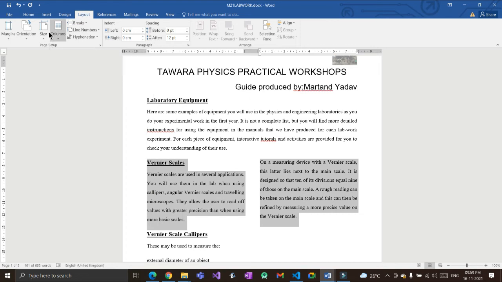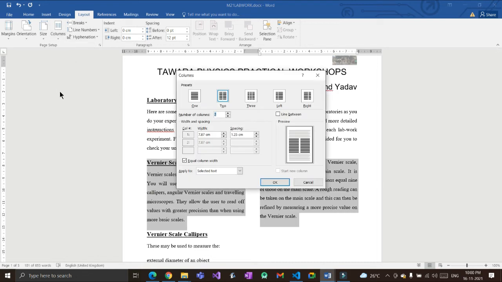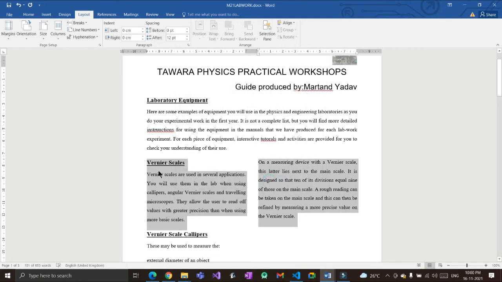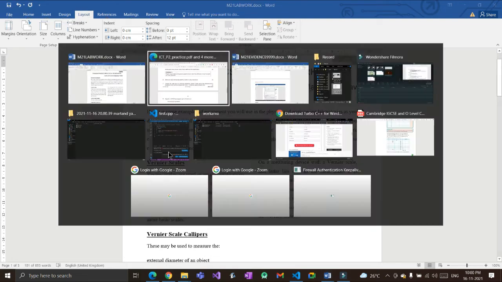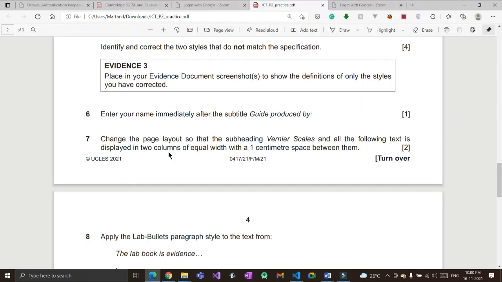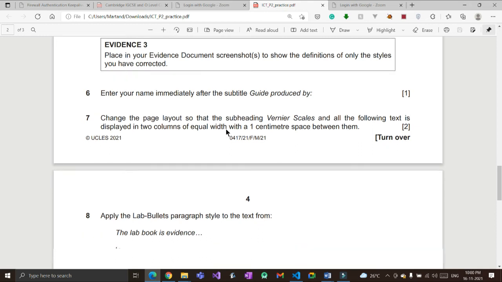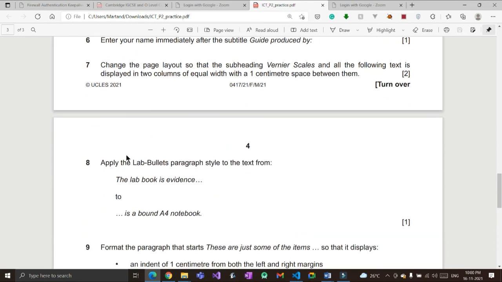How do we do it? Go to again that thing that is column. You can see more columns over here. Select that and over here we have an option which says spacing. We want the spacing as 1 centimeter, so we can change it to 1.0 over here. And 1.0 centimeter we can say okay, so that becomes 1.0 centimeter. So we are done with that. Is there anything which they are expecting from us? No. So display in 2 columns of equal width with a 1 centimeter space between them. Okay, done. So that is done.